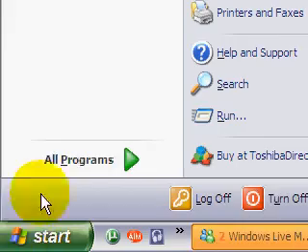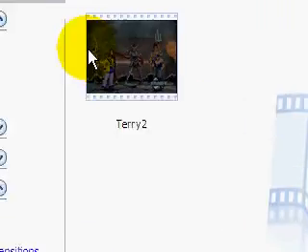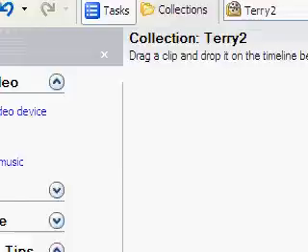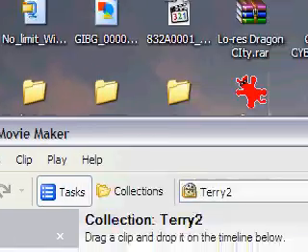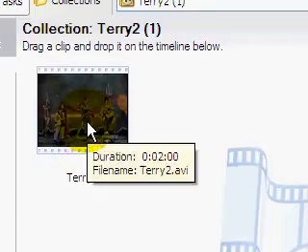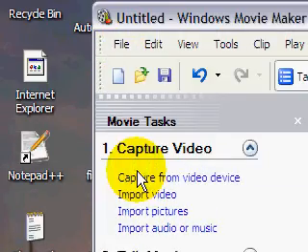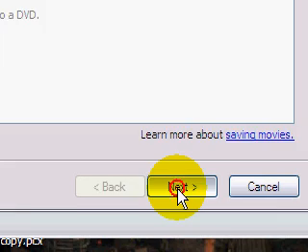And then open up Windows Movie Maker. And get rid of that. And import the clip. I'll import this one. Just drag it down over here. And say movie file. Next.